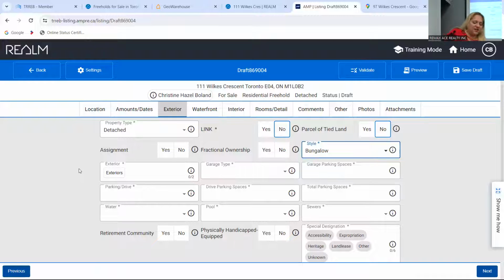So here we go on to this now. So it's bungalow, and we're gonna say what the exterior is.